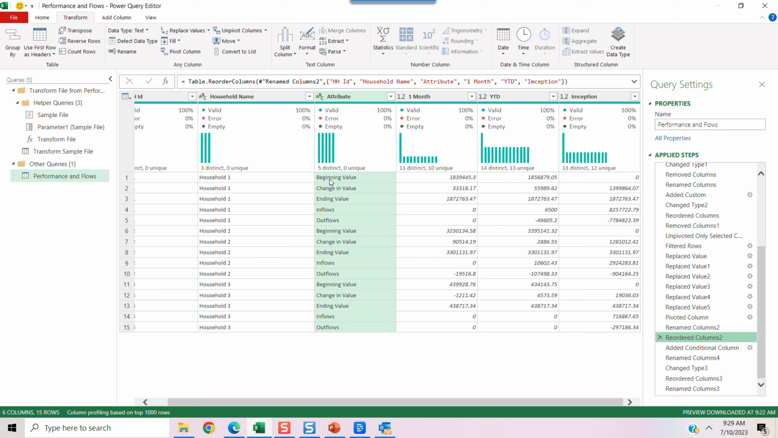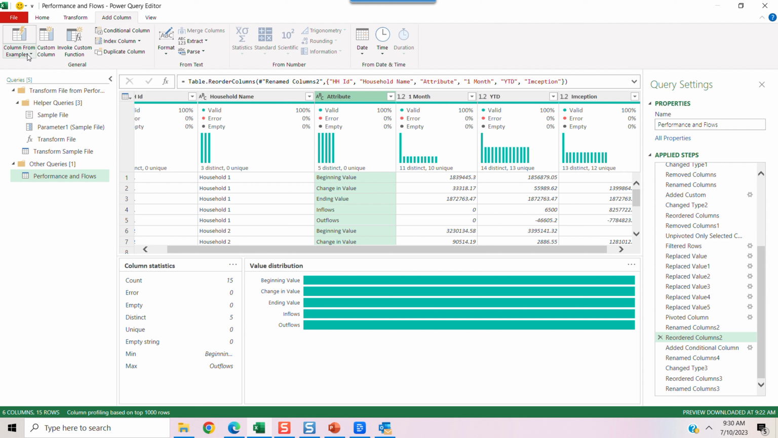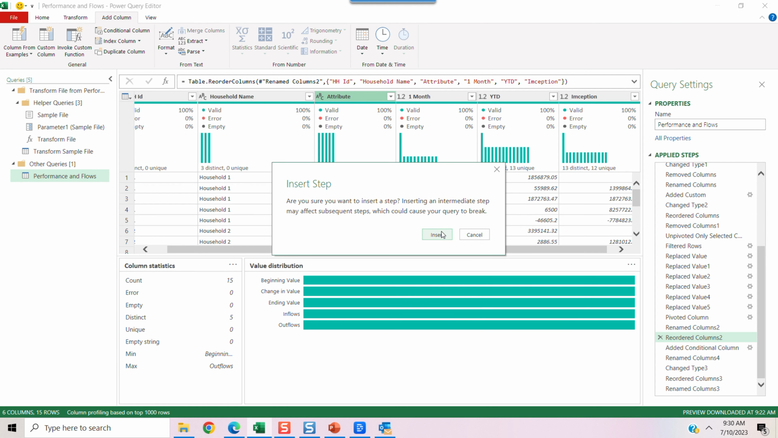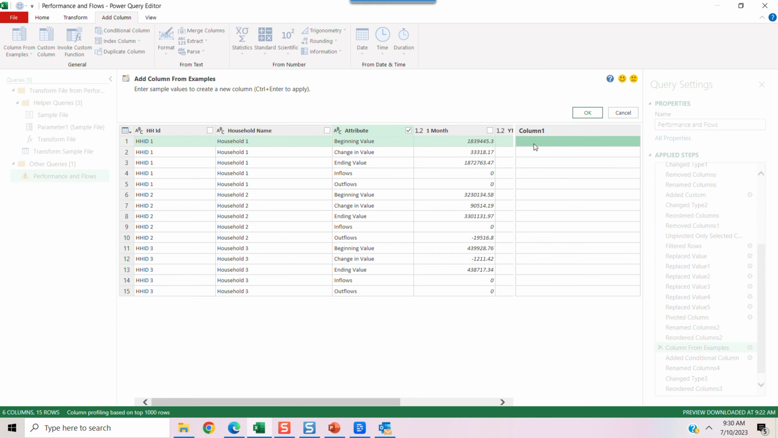You can see that Power BI will default to an alphabetical order, and I want this arranged so that the first row in my table is beginning value, the second row is inflows, the next row is outflows, and so forth. So I'm going to create a column that'll allow me to control the sort order when this data is added to a table. So I'm going to click on the attribute column and go to Add Column, Column from Examples, and I'm going to select From Selection. I've already done this. I will insert it just to demonstrate. So now we have a new column over here.